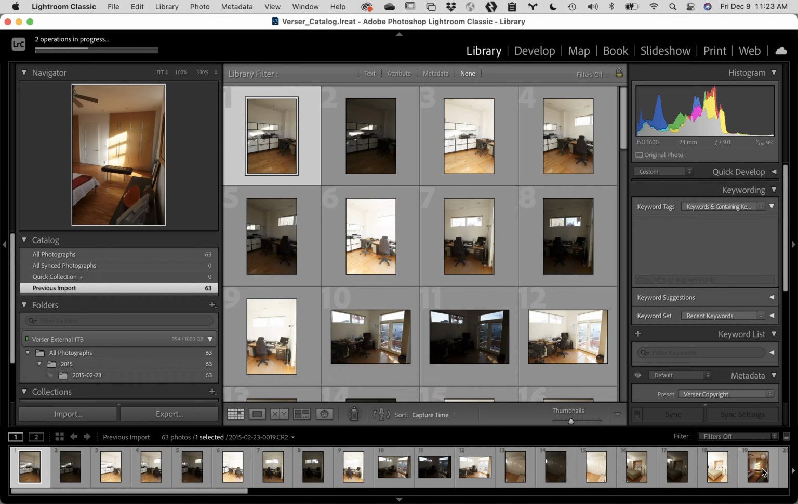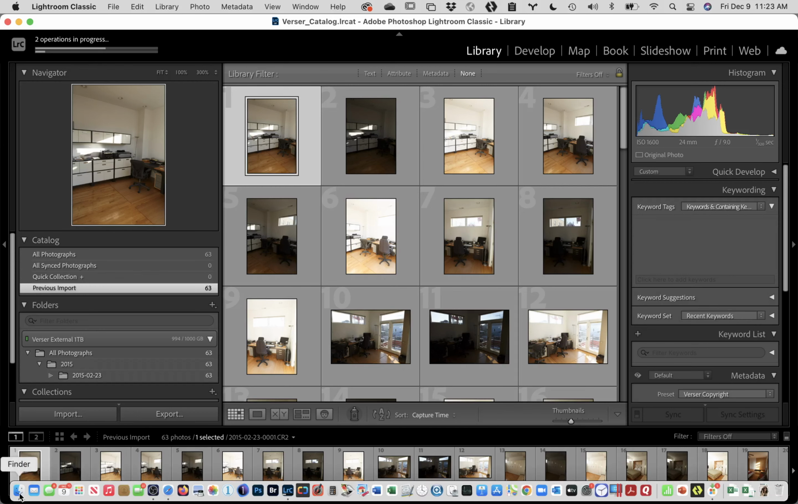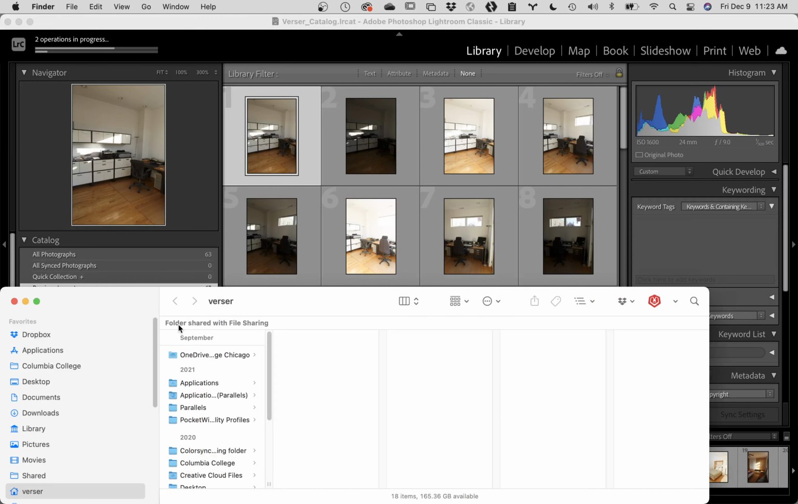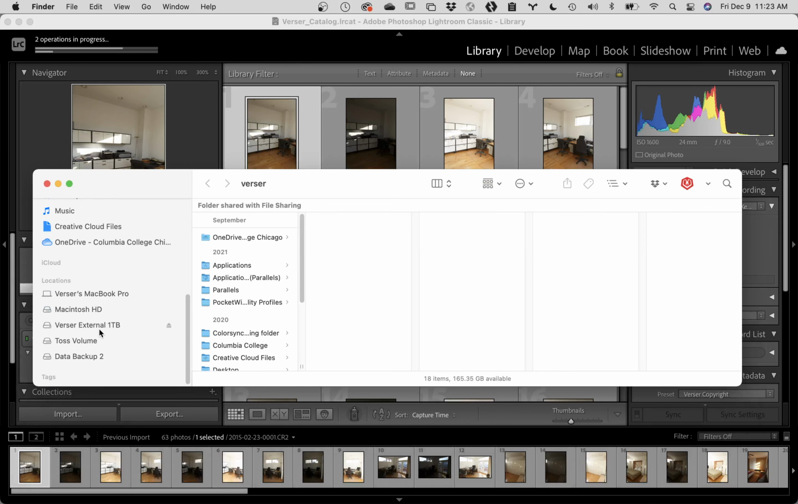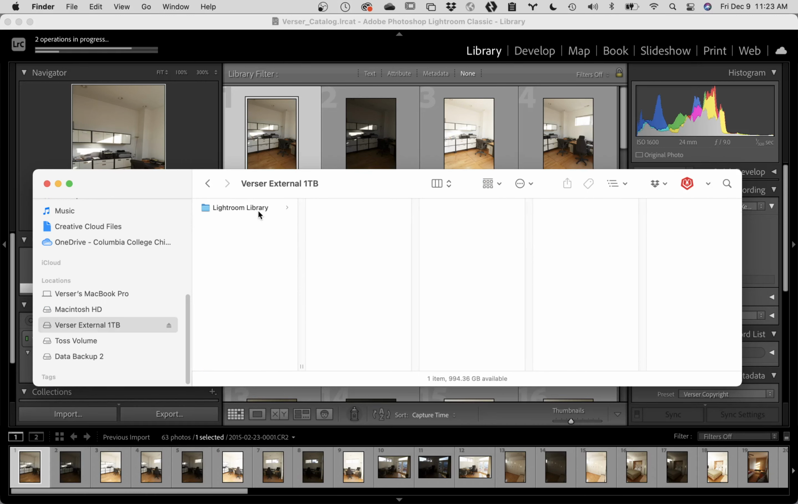Okay, my card has now been ejected because I wanted that part to be automatic. If I now go and take a look at my all photographs on my external hard drive, Lightroom library, all photographs, you can see it's set up by year to begin with. If I go inside my year, all of this has been created by Photoshop. All of those images were taken on February 23rd, 2015.